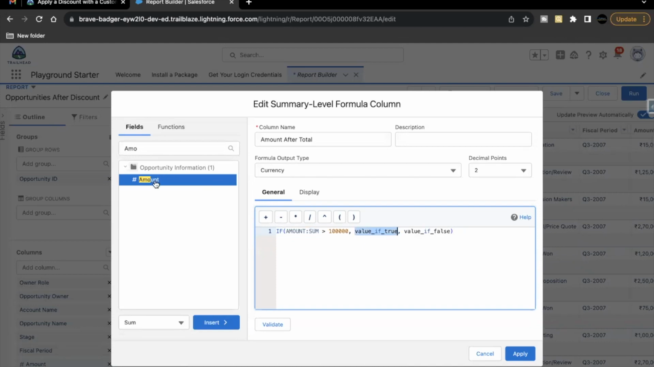Now, if this is true, then in that case, we are going to give 5% of discount. So again, you have to select this amount field and insert it in the true part of the if condition. So now if this is true, we are going to give out 5% discount. So in order to do that, you have to multiply the amount sum with 0.95. This is simple mathematics that we are applying over here. And if it is false, then we are simply going to show the amount sum. So just click on insert again, and the amount sum will be visible over here without any discount. So this is all we have for our logic in our summary formula column.